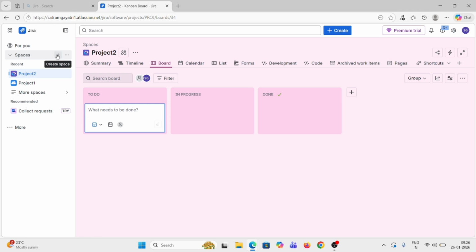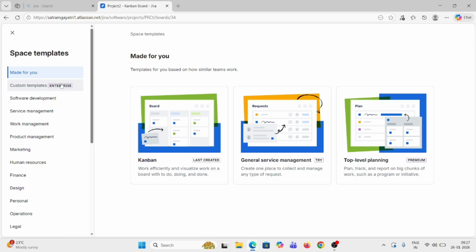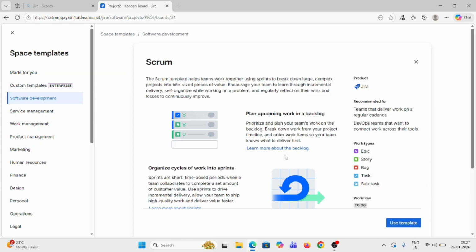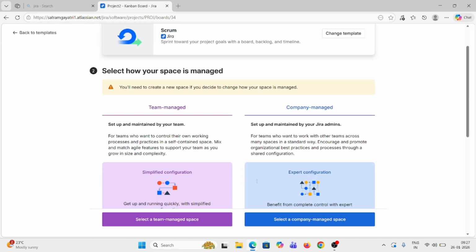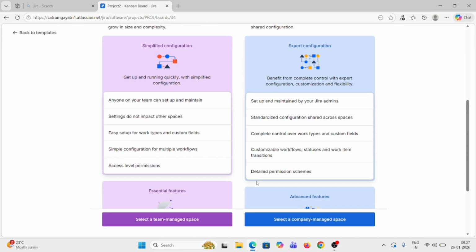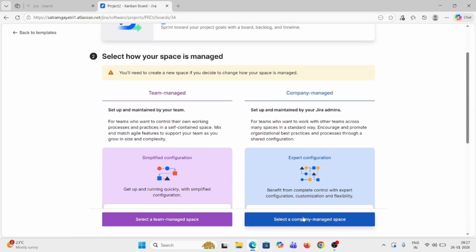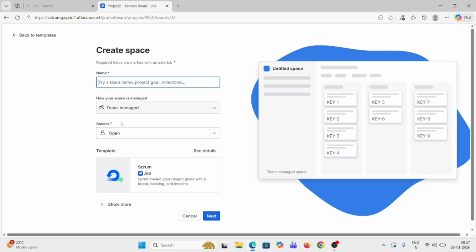Now let us create the Scrum project. Again, click on the plus icon and go to software development. Here we have to select Scrum, use template, and here also you have to tell whether it is a team managed project or a company managed project. If you want, you can select a company managed space. I'll select team managed space as I am just creating the project. That's it. Next, access private, name, obviously project 3. So click on next.